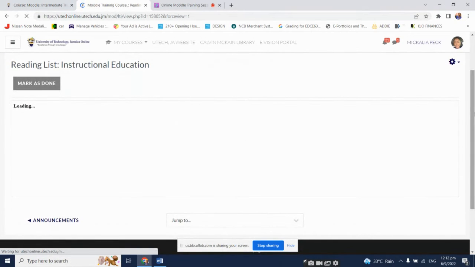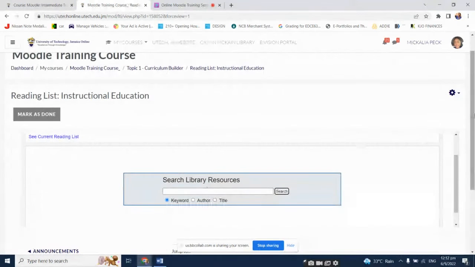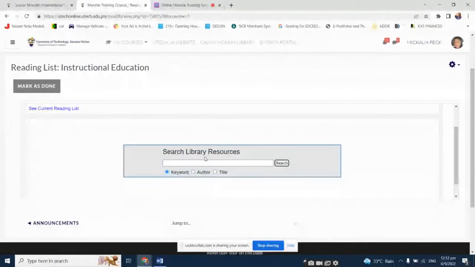All right, and it's loading a little frame inside of this space here. Okay, and it allows us now to search the resources that the library has via keyword, via author, or via title. If you have the name of the author for a book or publication, you can always type it, but ensure author is selected.